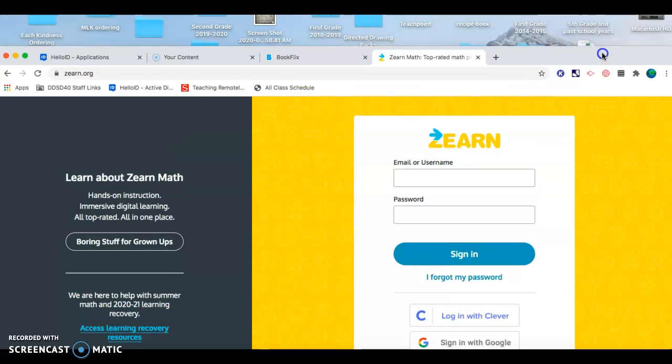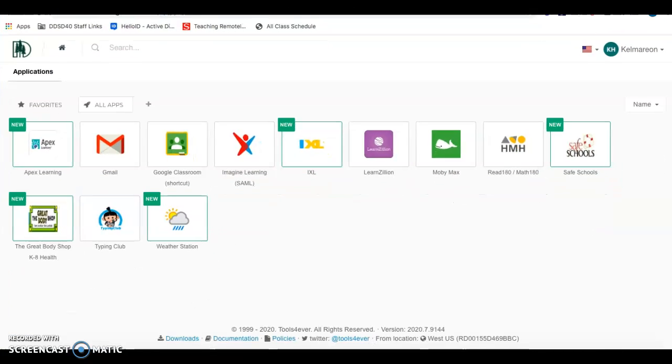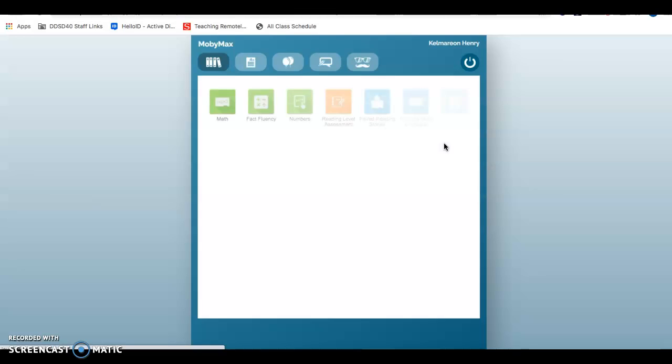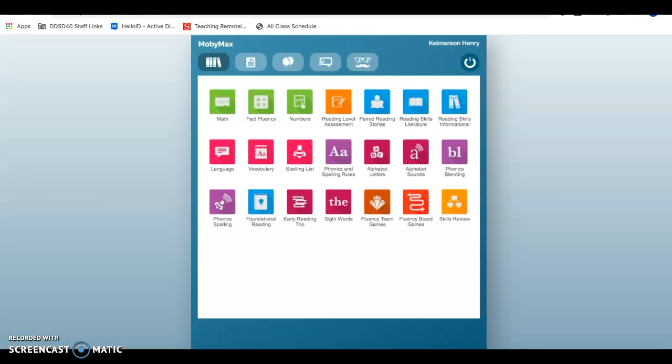So what I suggest is doing all of the math assignments in Google Classroom and doing Zearn, and then do lots and lots of Imagine Learning. You can also play around on Bookflix if you'd like, since you still have a login for that. Another program that our district has is called MobyMax. Kel can access it by clicking on the icon I just clicked on, which is the whale on his dashboard. And in MobyMax, there's math, fact fluency, numbers, reading, science, all kinds of stuff that he can do.